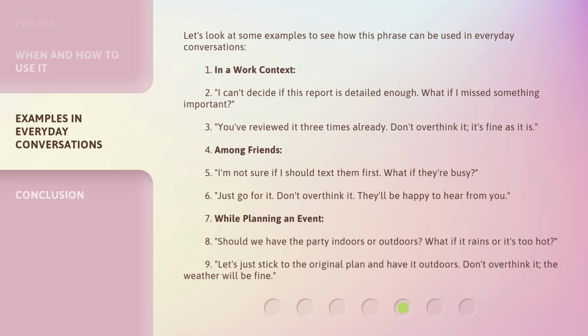In a work context. I can't decide if this report is detailed enough. What if I missed something important? You've reviewed it 3 times already. Don't overthink it. It's fine as it is. Among friends. I'm not sure if I should text them first. What if they're busy? Just go for it. Don't overthink it. They'll be happy to hear from you.